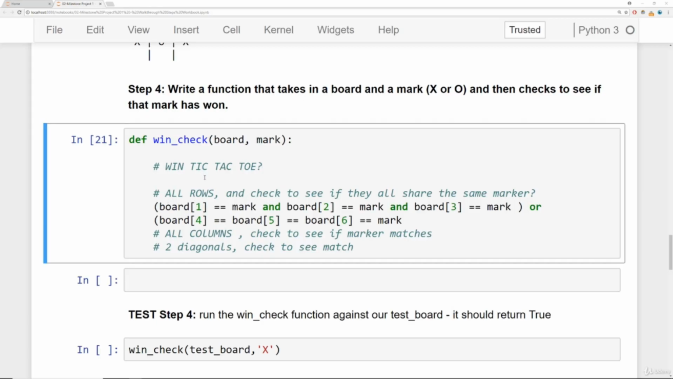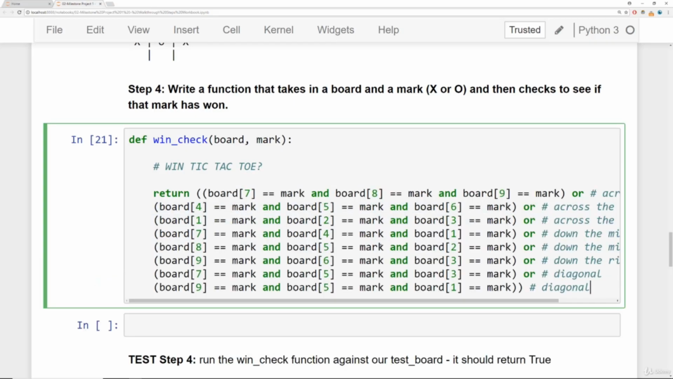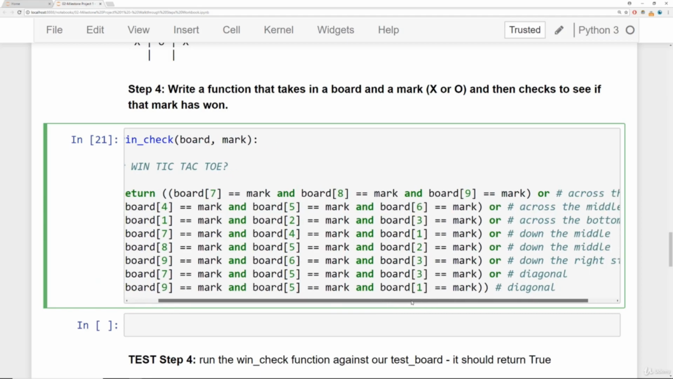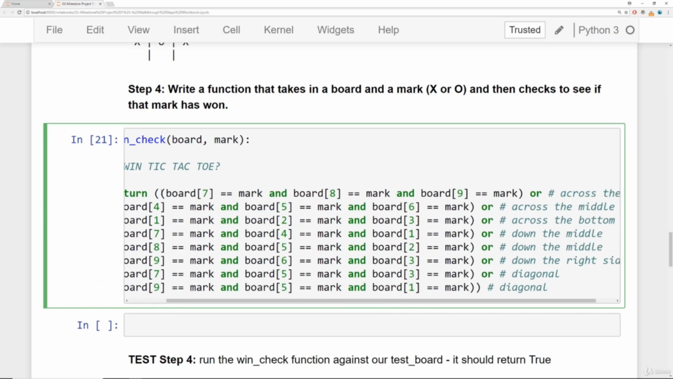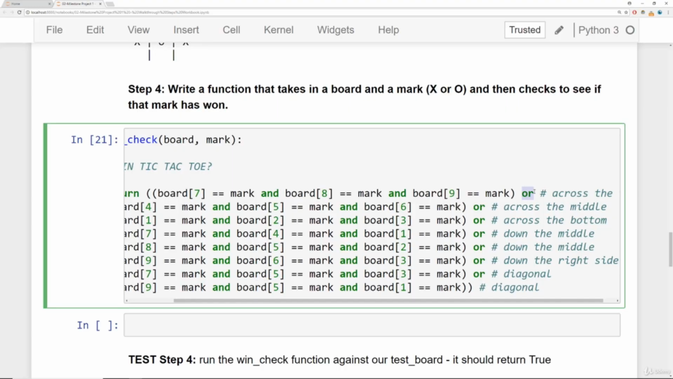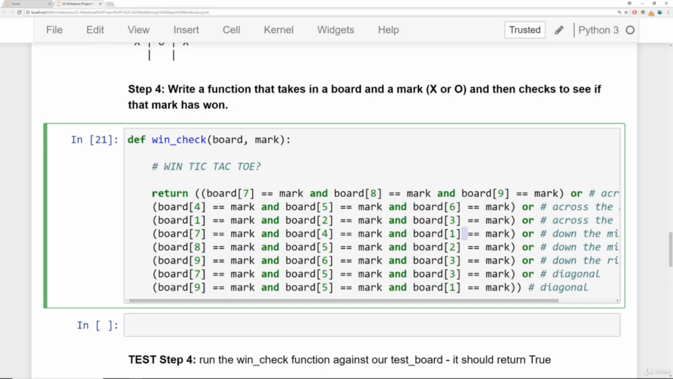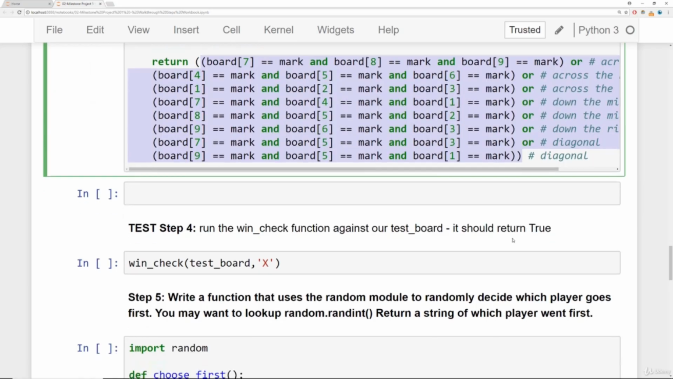But I'm going to copy and paste this from the solution notebook because it's a lot of checks. And if you want to be a little clever, you can make a little for loop for the rows and a little for loop for the columns, and then manually write in the diagonals. But let me copy and paste the solution and briefly go over it. Basically what we're doing here is that first way I mentioned. We're checking across the top, across the middle, across the bottom, down the middle, and then down the other columns, and then the 2 diagonals. All right, and what we're doing here is we have an OR statement for each of these possible checks.